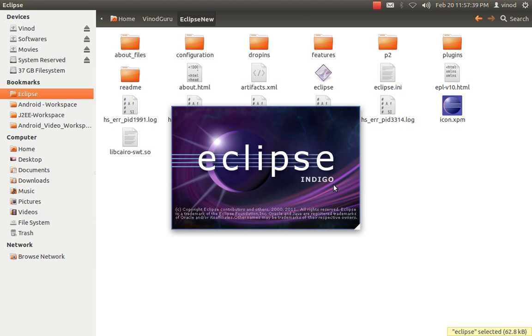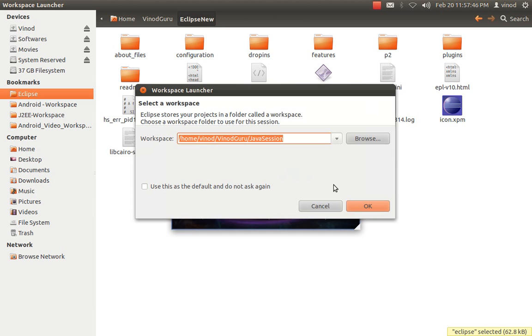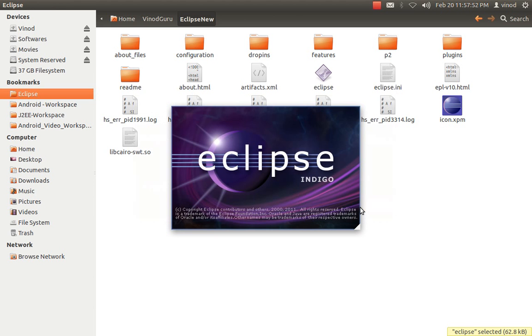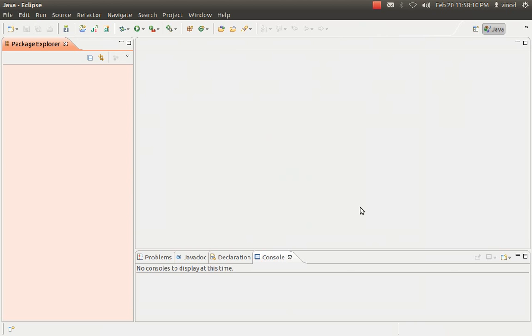Once Eclipse is loaded, the first option it asks for is the workspace. The workspace is the section where we'll be storing all our projects. In my case, I have selected /home/vinodthebest/java session. I select OK. So it will open Eclipse based on that workspace. Let's see, it's loading the files. You can go for any Eclipse version. I'm using Eclipse Indigo. You may select any of the versions available in the market right now.